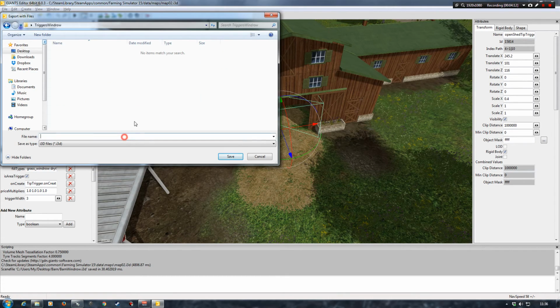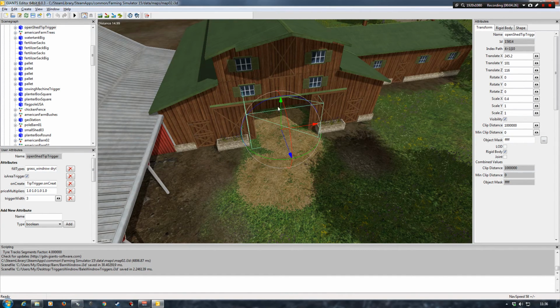So if we open this up, and I'm just going to call this bale windrow triggers. So I've created my i3D for this trigger.